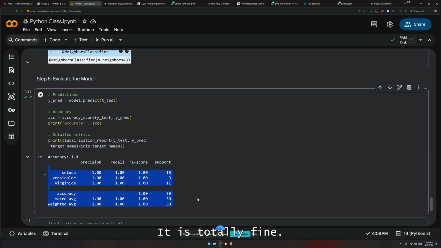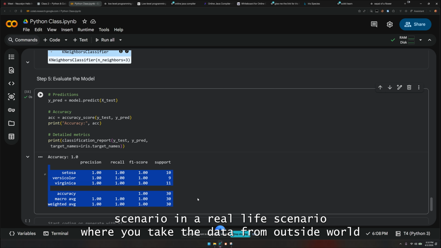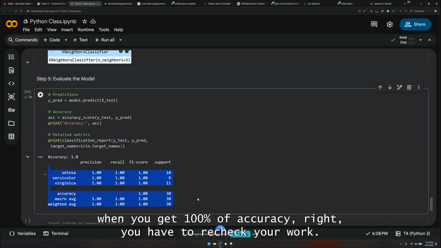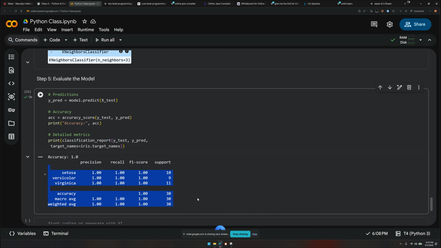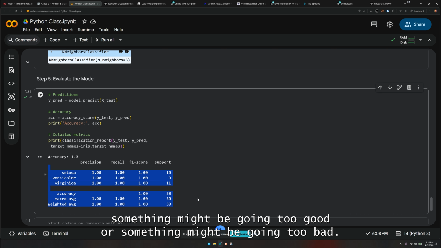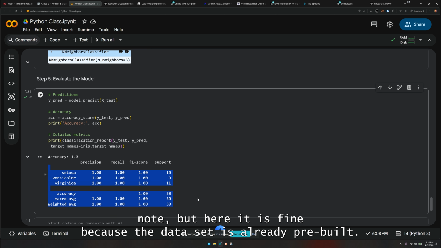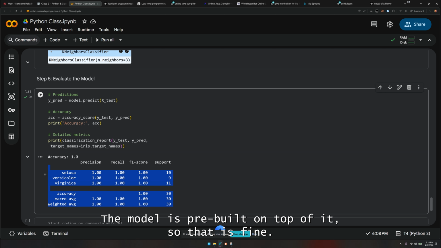It is totally fine. I'm talking about a real life scenario. In a real life scenario where you take the data from the outside world and you build your own models, at that time when you get 100% accuracy, you have to recheck your work. My suggestion is always to recheck your work. If you get 100%, something might be going too good or something might be going too bad. So as a note, here it is fine because the data set is already pre-built, the model is pre-built on top of it.